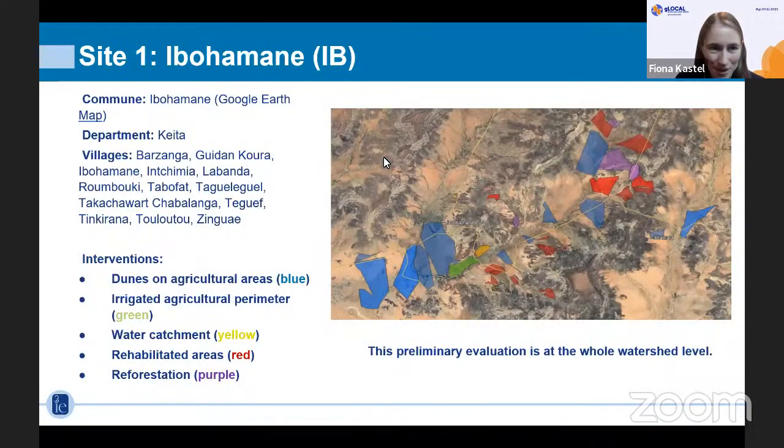So to give a brief overview of the sites. For each of the 3 sites, as I mentioned, we had individuals on the ground map the intervention areas with details on what intervention was taking place and photos taken of the areas as they went around and mapped these. And so depicted here, we have the first site, Ibohamane, shown in the image on the right. You can see, for instance, that the dunes and agricultural areas are the areas that were mapped in blue, the irrigated agricultural perimeters in green, and so on. So we can see the variety and the extent of the different interventions occurring in this entire region.